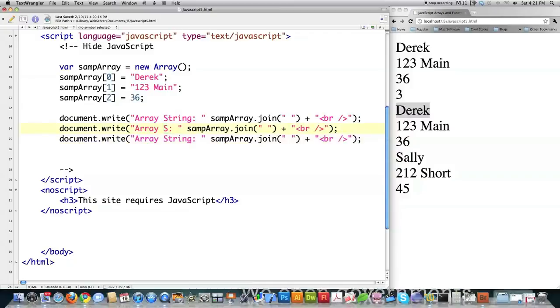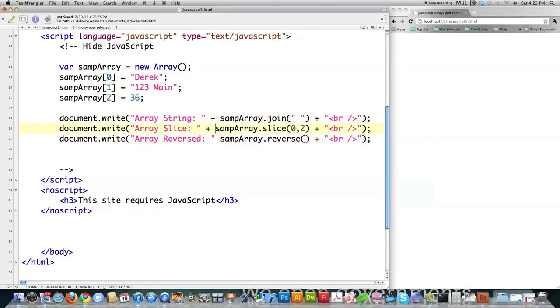You can also slice pieces out of an array with this slice function. What I'm going to do here is say that I want to start at index 0, which is right here, and I want to chop out two parts of the array and print those to screen. I could also print out to screen the reversed version of this array just by typing in reverse, and there are no properties needed to be passed in that situation. And then I put these plus signs to concatenate or join these.